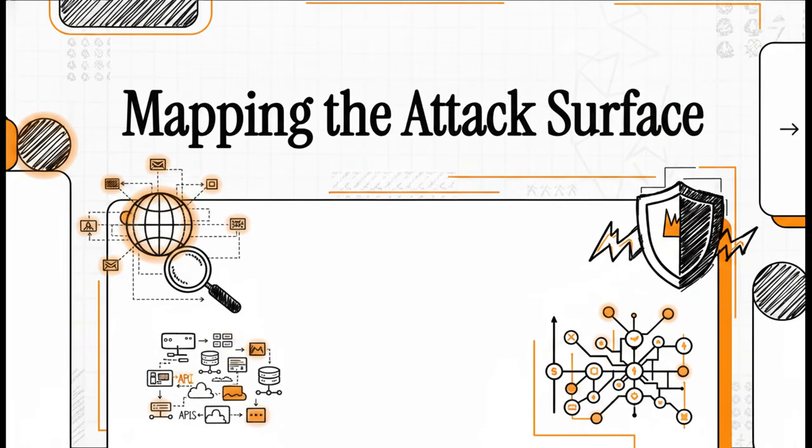If you're managing a modern network right now, you already know that things are expanding at just a crazy pace. You've got cloud instances, microservices, APIs popping up literally everywhere. And the reality is, to defend it, you have to find it first. So today, we're looking at what is arguably the ultimate cartographer's tool for the cybersecurity professional. We're talking about OWASP Amass.